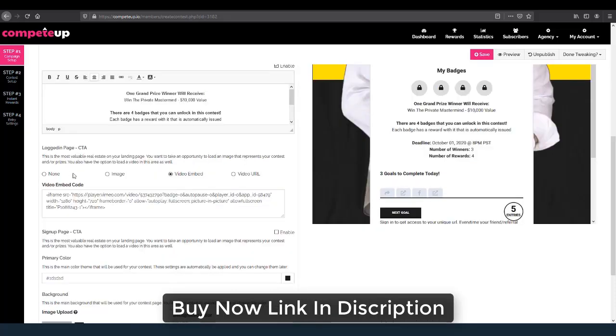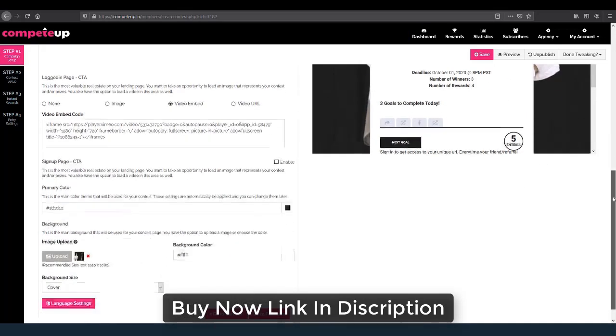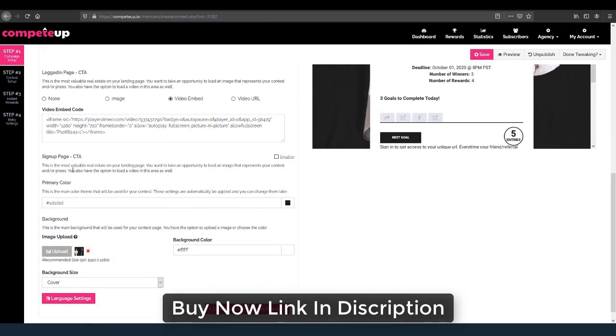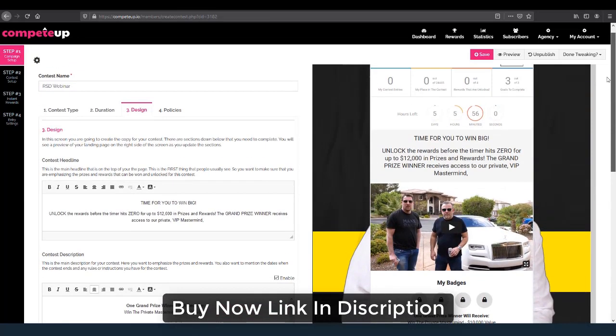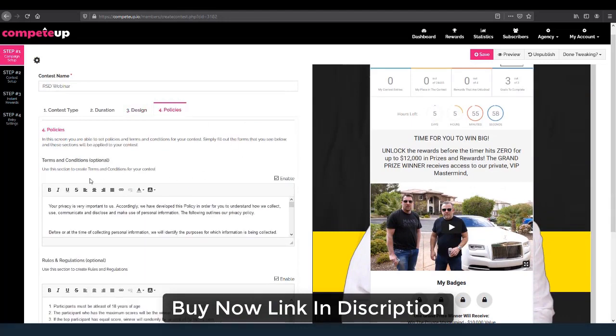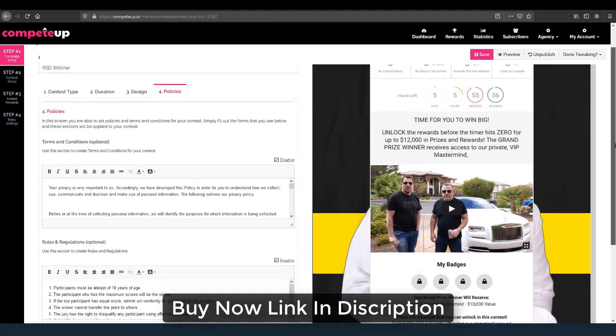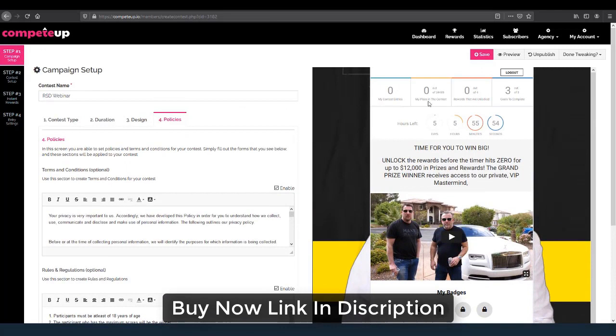Okay, and then this is where they can decide, I want to have a video on the logged in page, and then we can even do something different on the sign up page, right? I can put a video on the sign up page. Here's the background image, background size, background color. I think you get that. And then we come over here to our policies. If you want to have terms and conditions, rules and regulations, all that stuff, there it is, pretty simple. That takes care of step number 1.